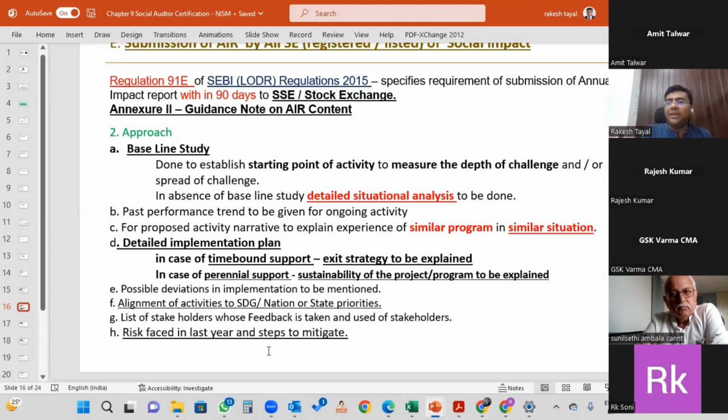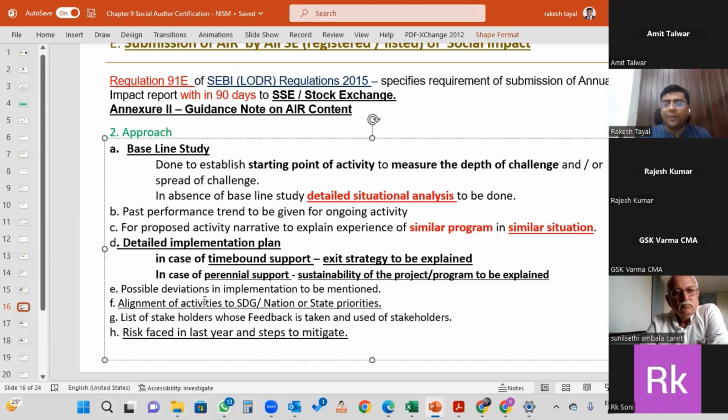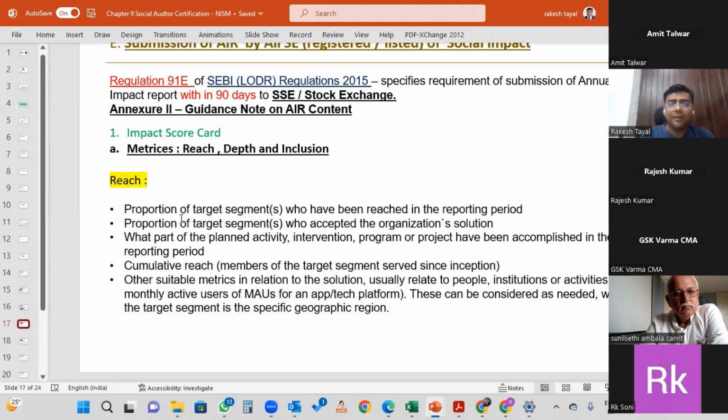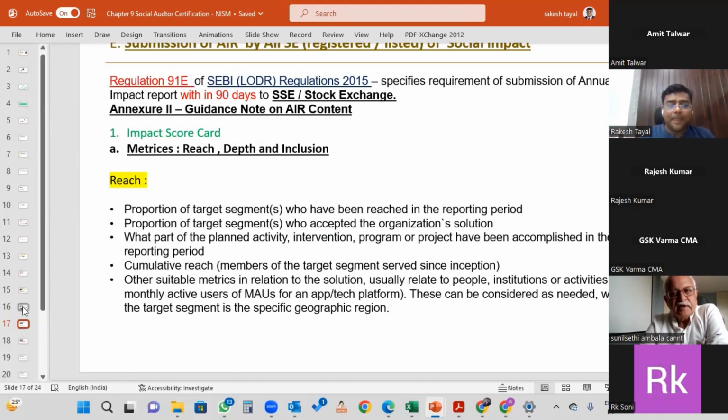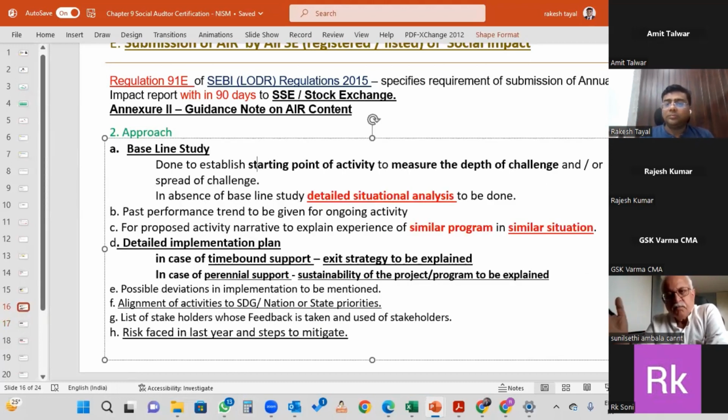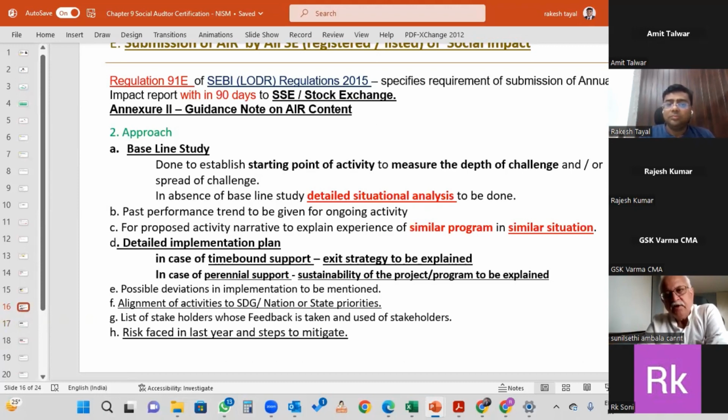A detailed situation analysis is to be done in the absence of a baseline study. A baseline study is to be done in the approach of the LODR annual impact report. So this is how we have to correlate and remember. Now, the impact scorecard. Regarding this baseline status, they will take it from the previous year baseline, from the day they started it, or where they are today? They have started from the beginning of the first year of the year you are reporting, that is, from the first of April of the last financial year.